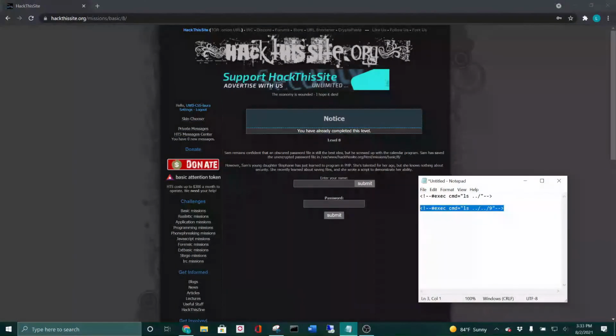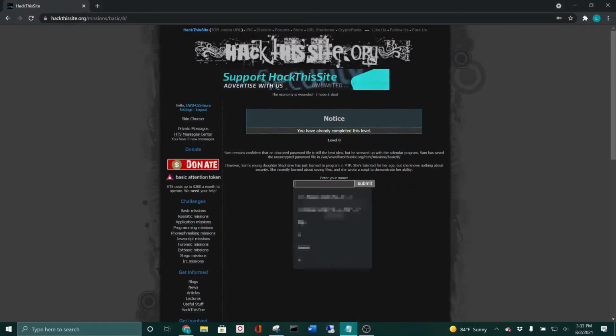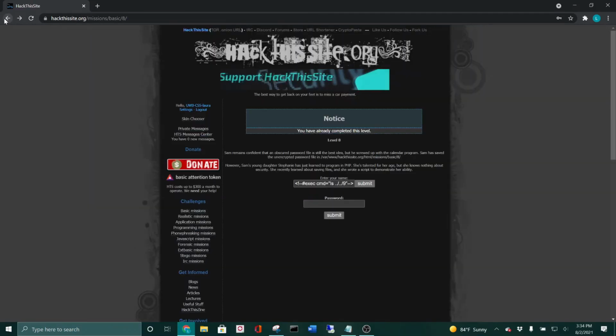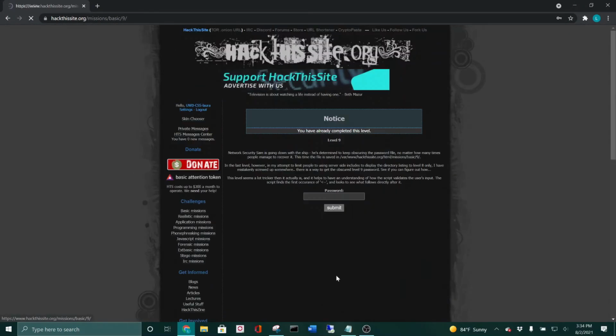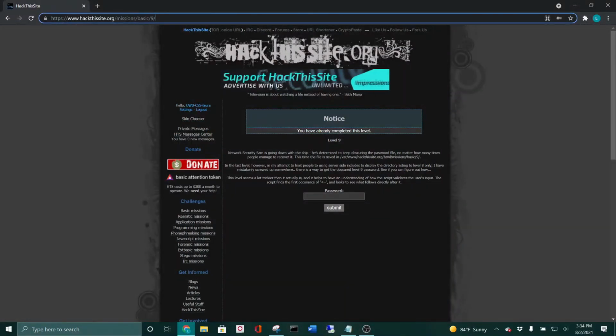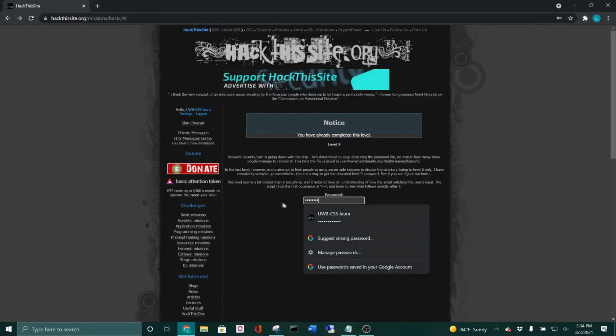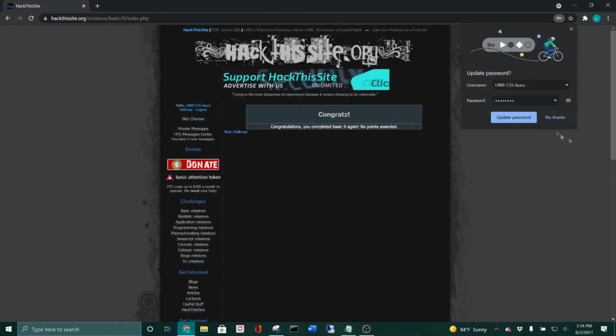So all we need to do is enter this instead, submit, and click here to view the file. So once we're here, we just want to copy this. And so once we have that, we will go to level 9, go up to the URL, type in that, and it will bring us to the password. So we'll copy that, enter it, and submit.